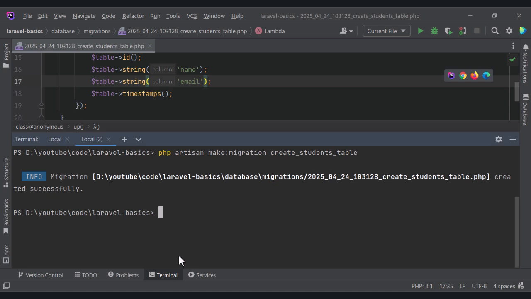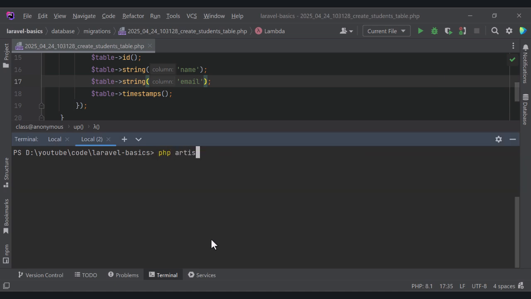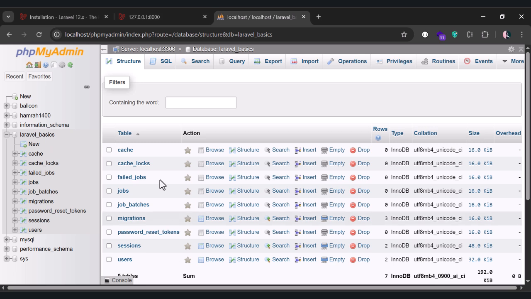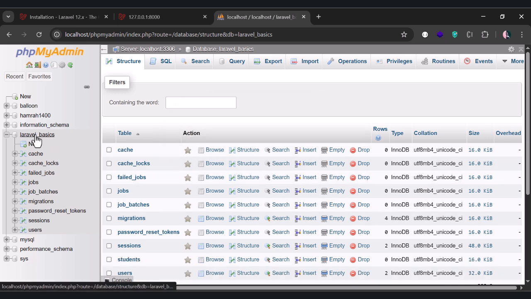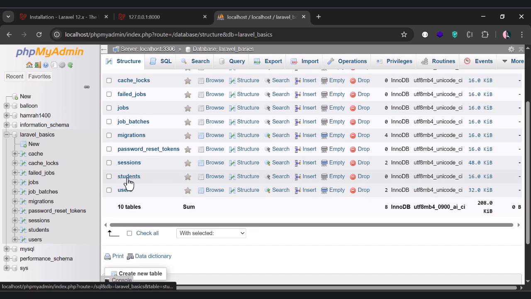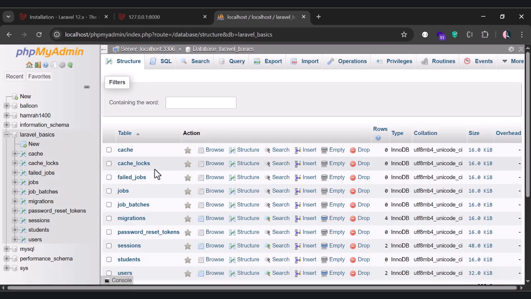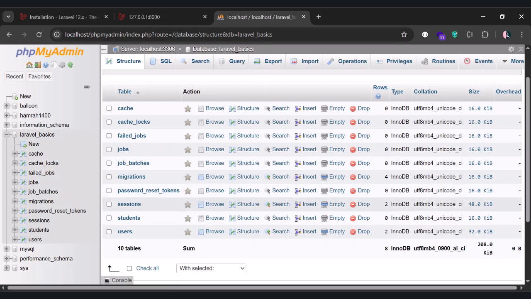Open terminal again and type in php artisan migrate. Now this command will run all the migrations that haven't previously been run. So hit enter. Currently, we only have one migration that is new. So this is done. You should be able to see a students table now. Let's refresh tables. And yes, there it is with all the columns that we created. Feel free to explore the structure of the other tables that Laravel created by default, like migrations and password reset tokens and so on.